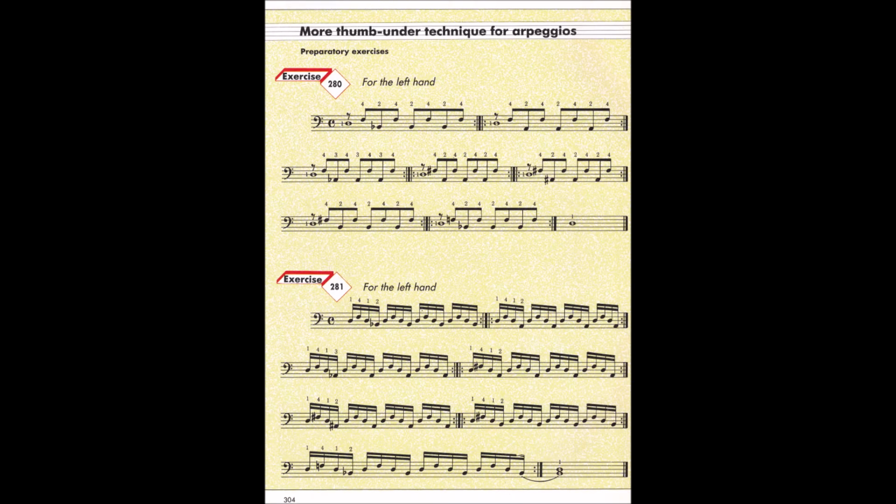The next 4 exercises will complete your preparation for playing arpeggios with the thumb under technique. You'll remember that we began this in the previous lesson. The reason we're devoting so much time to this particular arpeggio technique is that it's both very important and far from easy. If you have the patience to stick at these preparatory exercises, then the arpeggios themselves won't prove too difficult to hurdle.